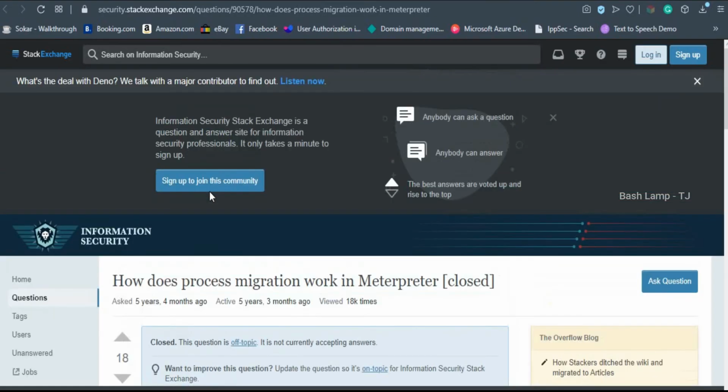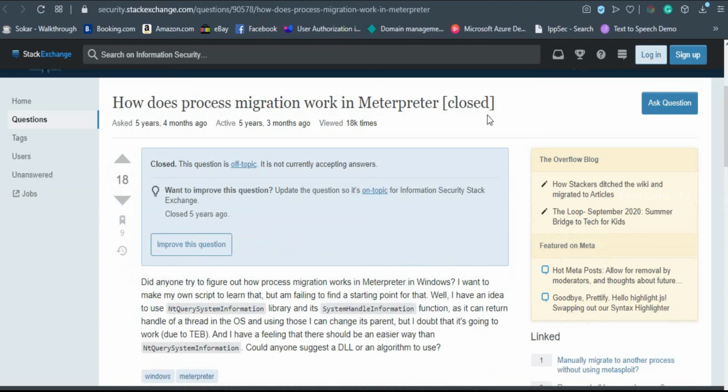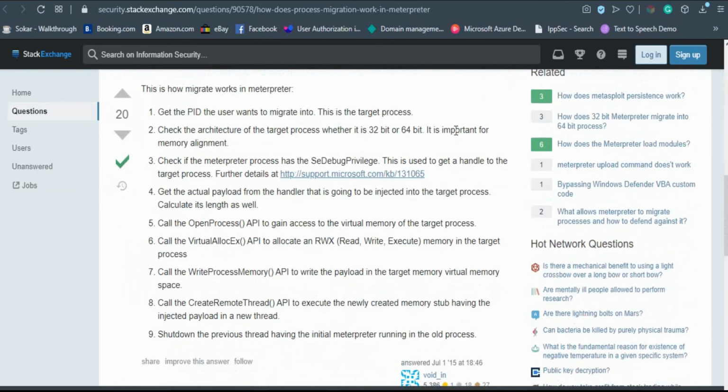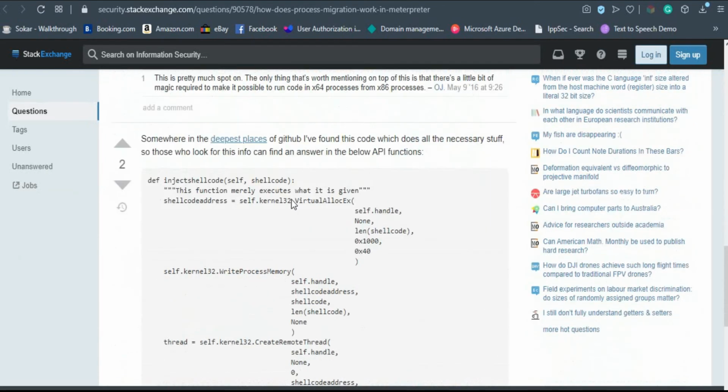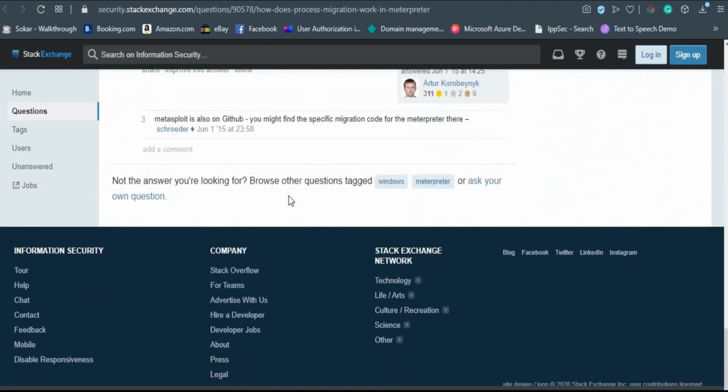But were you curious how Metasploit actually manages to inject itself into another running process? The answer is, Metasploit makes several syscalls to the Windows API to query the target process, snuggle itself into its virtual memory space, and kill the old process. I will leave a link in the description so that you can learn more about this migrate thing.